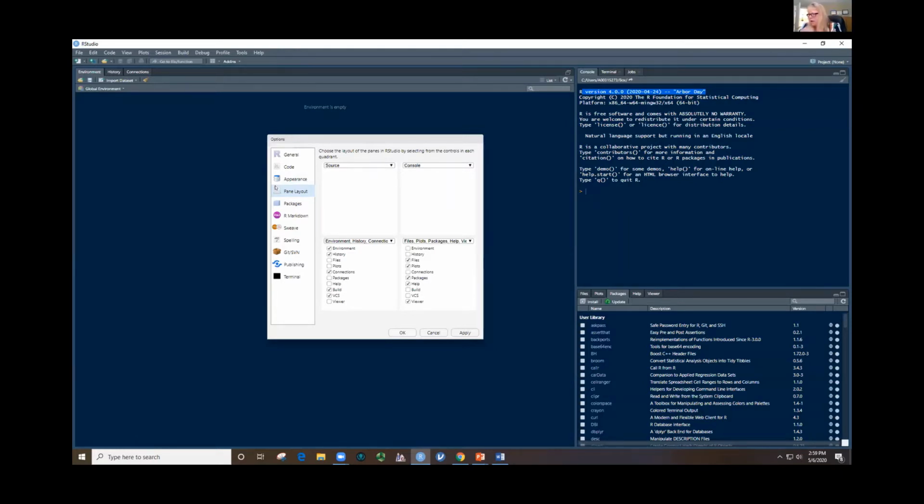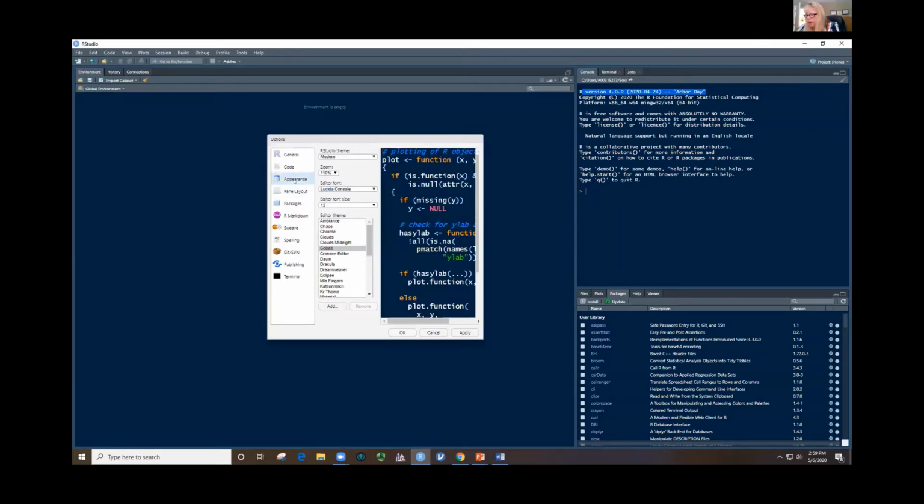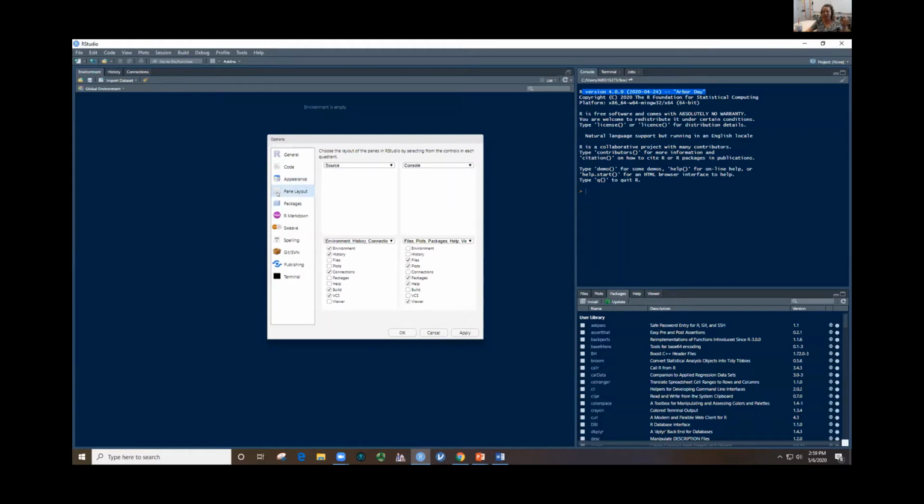Sarah, sorry, I got lost. Do you just click OK after you choose Cobalt? I'm going to change several more things, and then at the end, I'll click OK on all of it. So where did you go to next then? On the left-hand side, we were on the appearance section. I'm going to go to the next one, the pane layout.